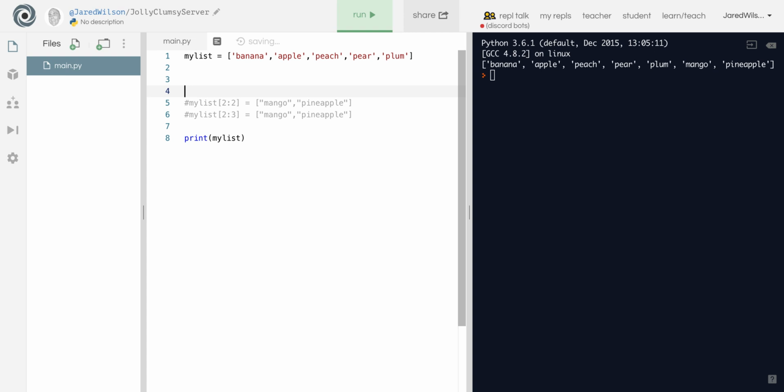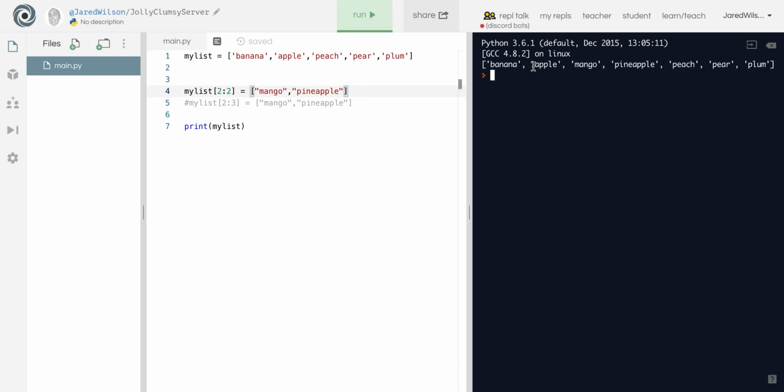Okay, now, really interesting now. This is where we want to add items, more than one, at a specific position. So mylist[2:2] is going to look at position 2 and insert 2 items. So here we go, banana, apple, and then you can see that peach has moved along now to position 0, 1, 2, 3, 4, and mango and pineapple have been inserted at position 2.